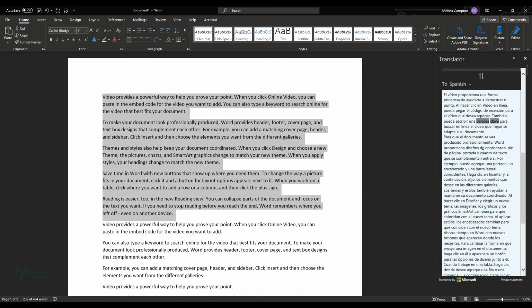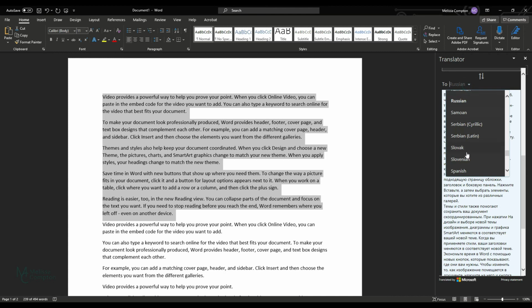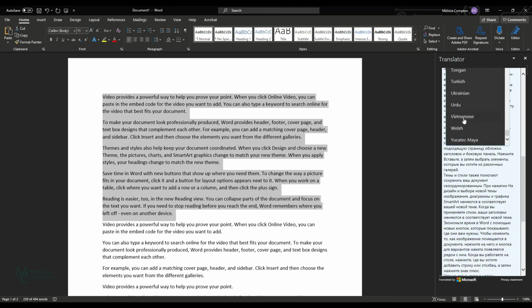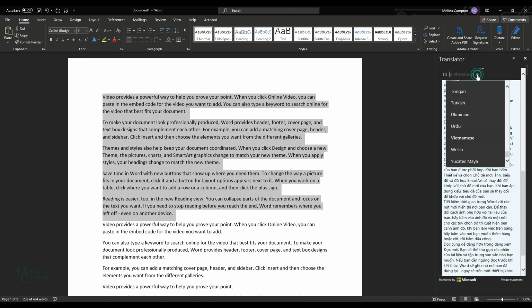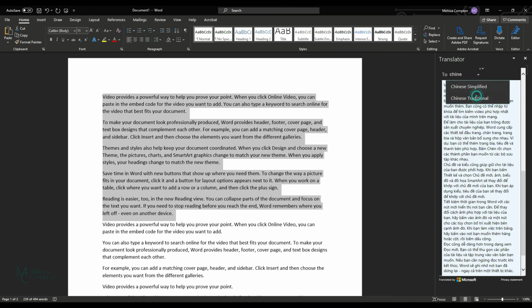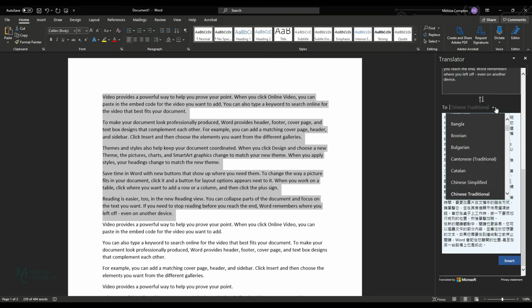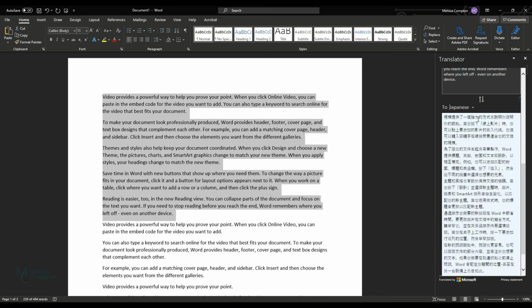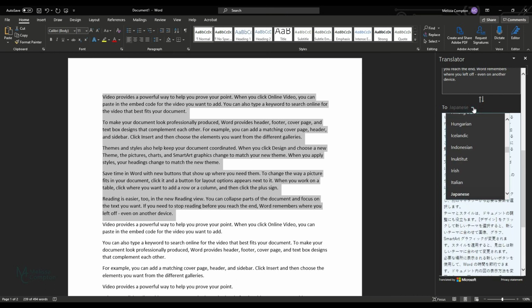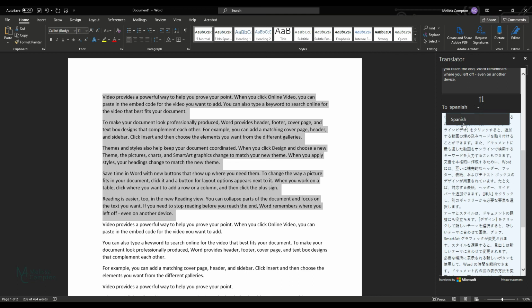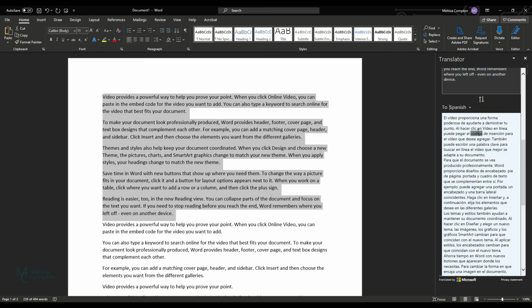If we scroll down, I've set this up to translate into Spanish, but we have a bunch to choose from. We can do Russian, we can do Vietnamese, we can also type things in. Say I wanted Chinese. We can do traditional Chinese, and there's your translation. If we wanted Japanese, we can do that. But I'm going to go back to Spanish and show you what else you can do.